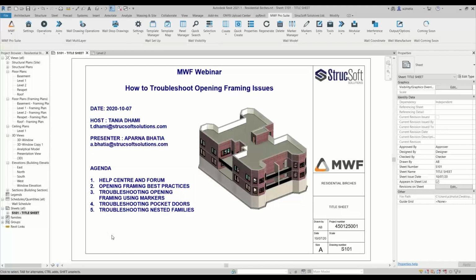So today, we're going to cover a few topics. We're going to be covering how to access the Help Center and how to access the forum. We are going to talk about opening framing best practices and how to access them on your own. And we will talk about troubleshooting opening framing using markers that are available within MWF. We're also going to be troubleshooting pocket doors, the do's and don'ts, and then troubleshooting nested families and some tips that we recommend with nested families.